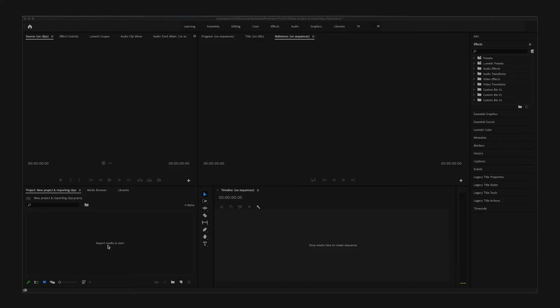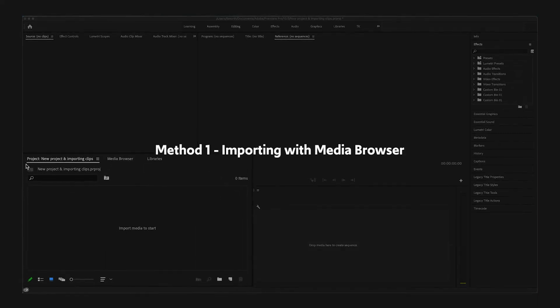So the next step with Premiere Pro open and a new project started, you're going to need to start importing some of your clips. Here you can import things like video clips, audio files, or whatever else you may need for your project. To import your files, there's a couple of different ways you can do this. The first one you'll find in this project panel here.